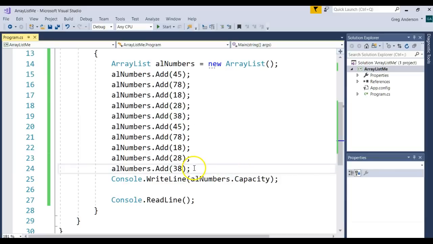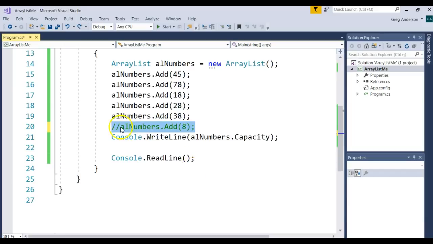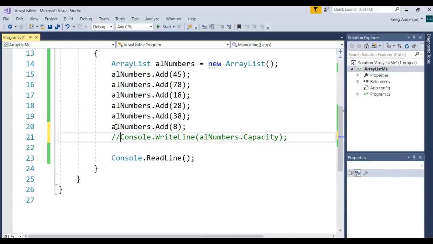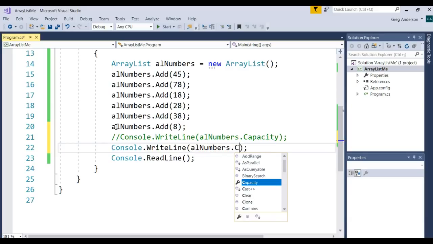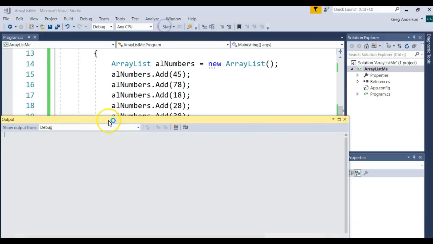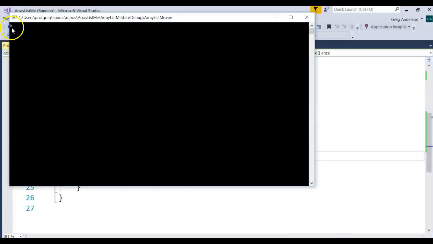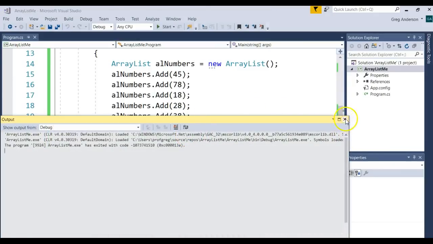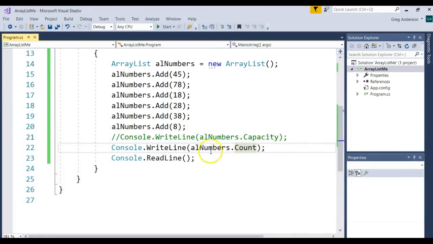Now, let's go back to just our 5 that we have, and we'll uncomment that. There's our numbers of the array list. That's what the capacity line does for you. Another one that we can do to see information about that array is called count. So let's go ahead and run that and see what shows up. 6. So count simply tells you that's how many elements are in the array list. It's similar to length in an array.